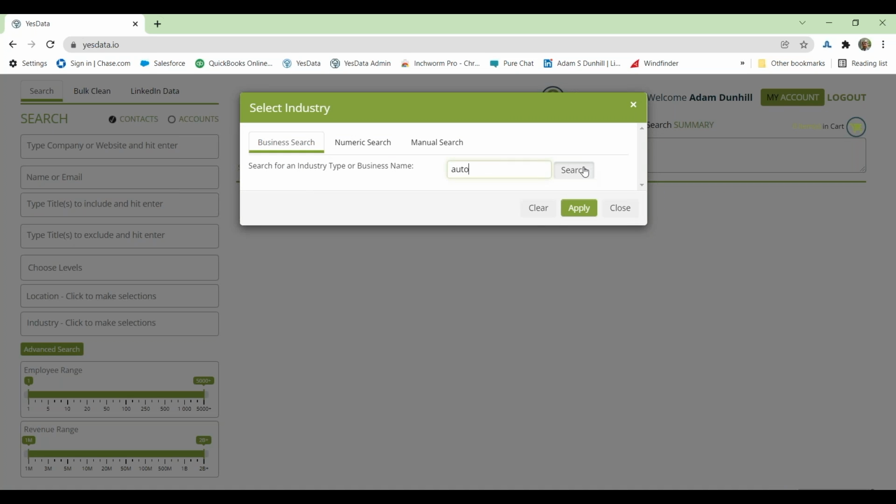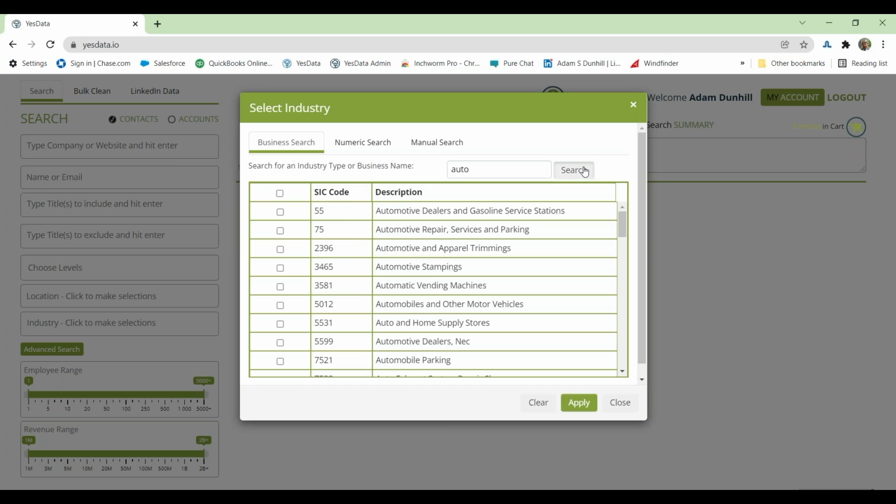Just that word auto will bring up everything that contains the word auto in it. And we see that it says automotive dealers, gasoline stations, and you say, oh, that's good. We're going to select 55. But that's not maybe the best way to go about it because that's a pretty general category.